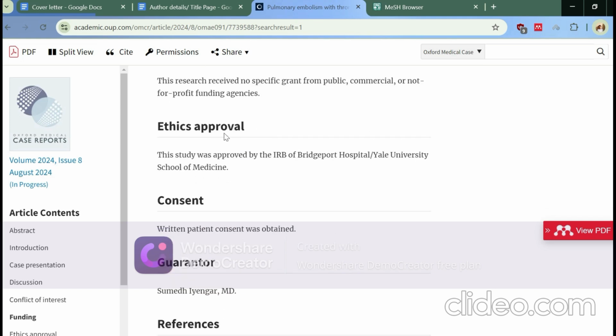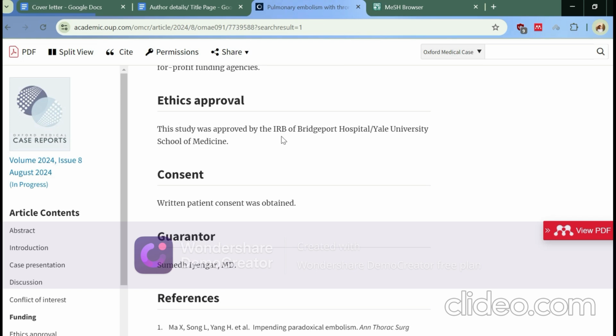And ethics approval: in our part, in most of the hospitals, they don't require ethical approval to write a case report, because you are not going to intervene. You are not going to do anything to the patient. You are just going to ask about his or her case. So there's no need for ethical approval, but some hospitals may ask you to take ethical approval, and then you have to take it from the IRC, the institutional review committee.